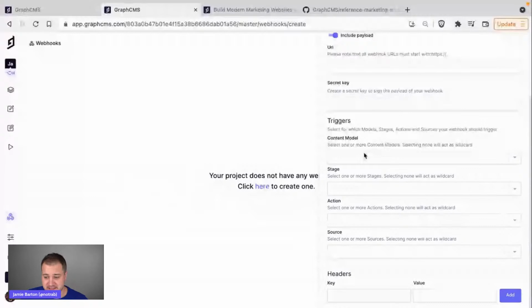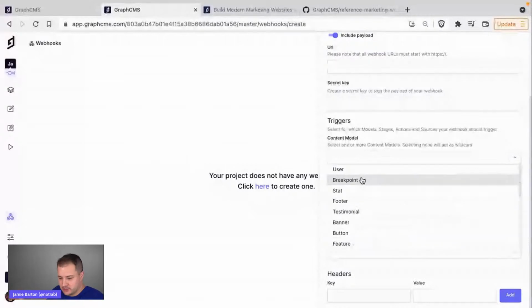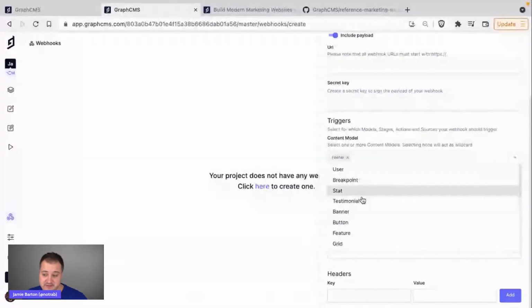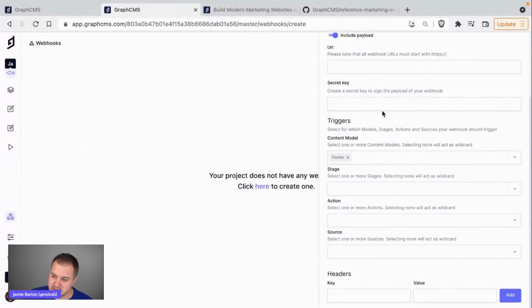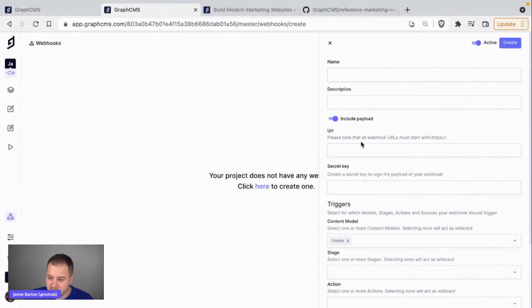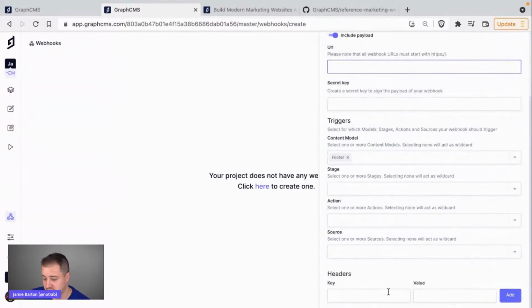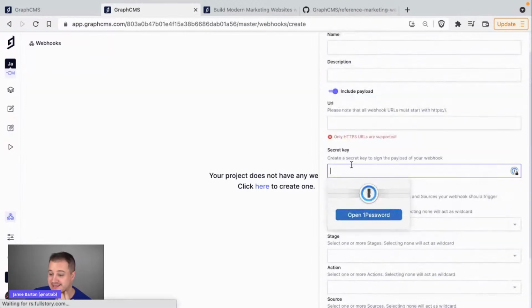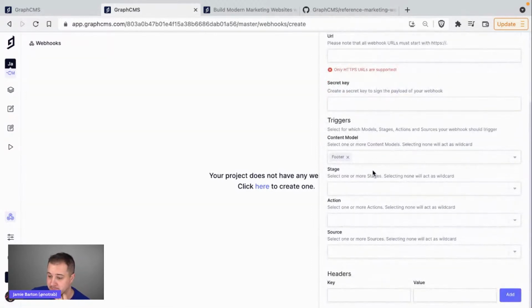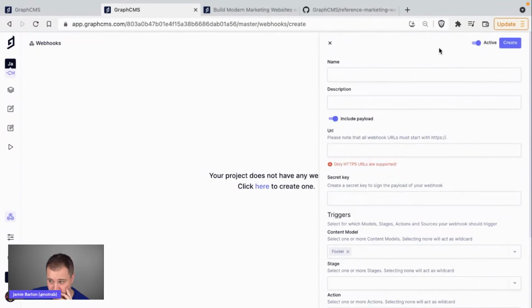And you can fine tune these. So you can say, only when it's a blog post, or only when it's a page, or maybe I want to tell everyone when the footer updates. Well, you can specify in there that one of the triggers is to only watch for the footer page, and it will do that, which is really cool. You set a URL for where you want the content to go, and then you can secure it with a key if you wanted to. And yeah, you can add some headers if you want to.